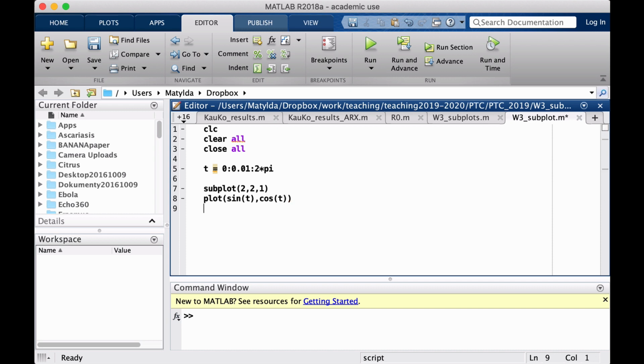We can do some labeling or just a title. We do it the same way. Whatever appears after this plot belongs to that subplot. As long as I don't point to another subplot, all this labeling will be placed for that particular subplot. So I'll say cosine t versus sine of t.